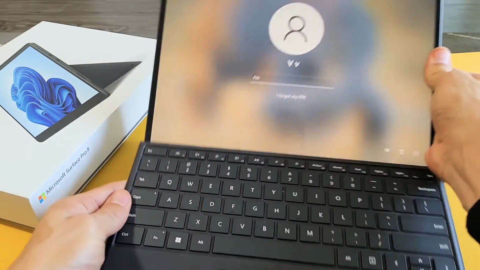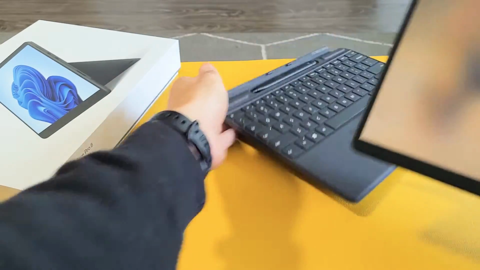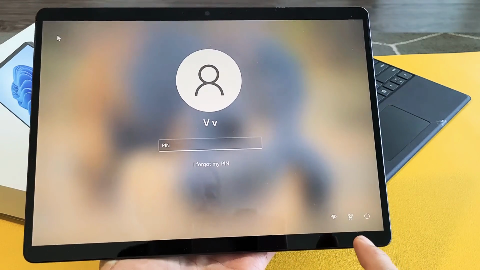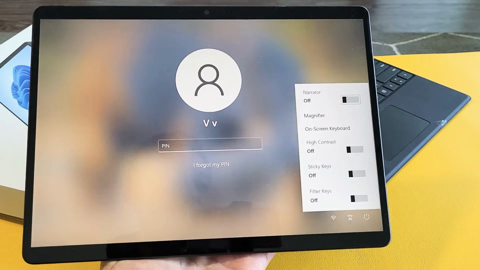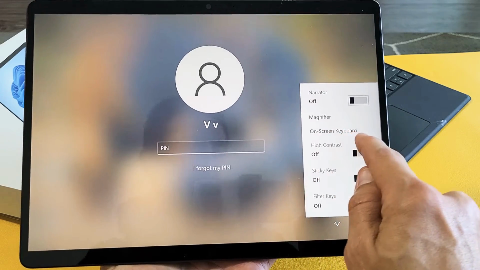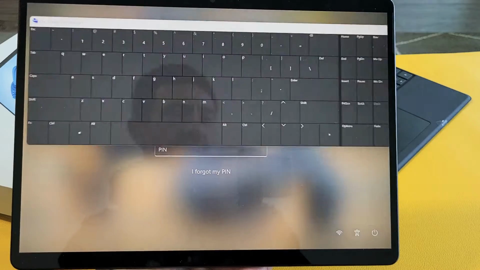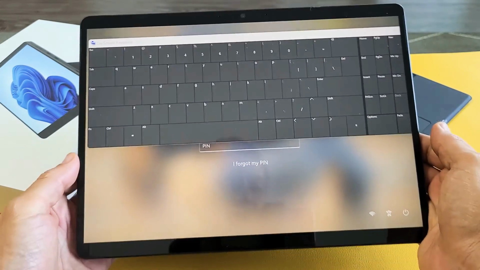If you don't have this physical keyboard, what you can do is go ahead and you should see a little guy on the sign-in screen right there. If you click on that, it says make your computer easier to use. On-screen keyboard. Windows will read it and scan this on-screen keyboard automatically. Tap on that right there. And now here's the on-screen keyboard.